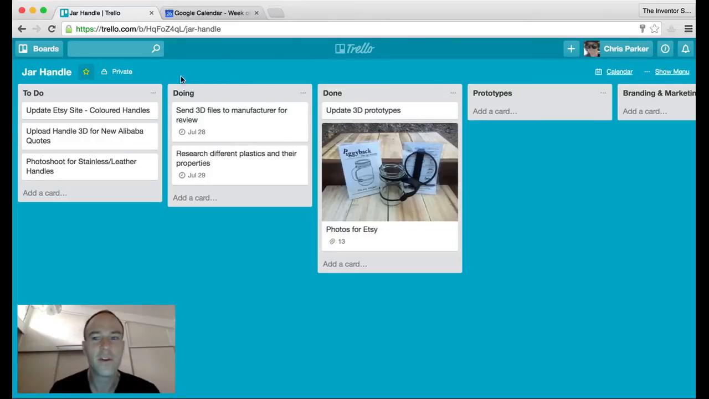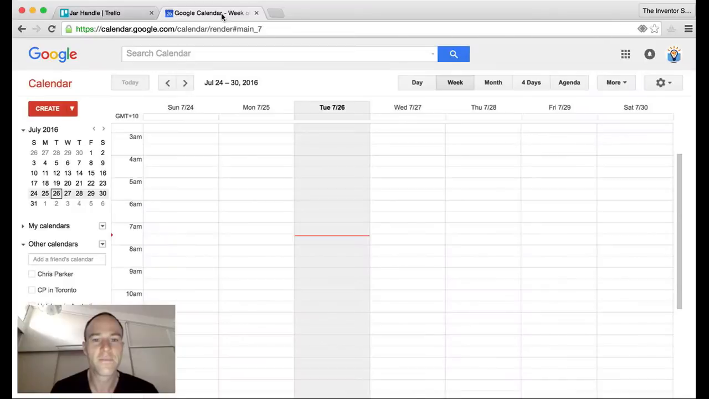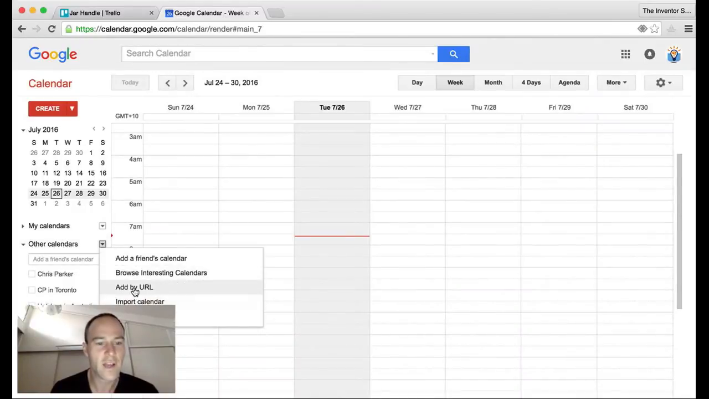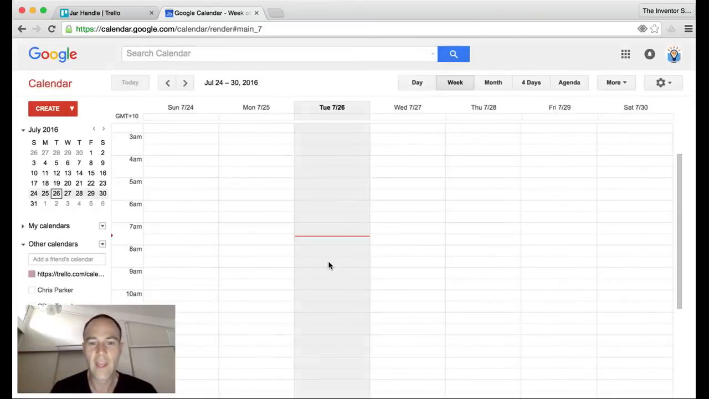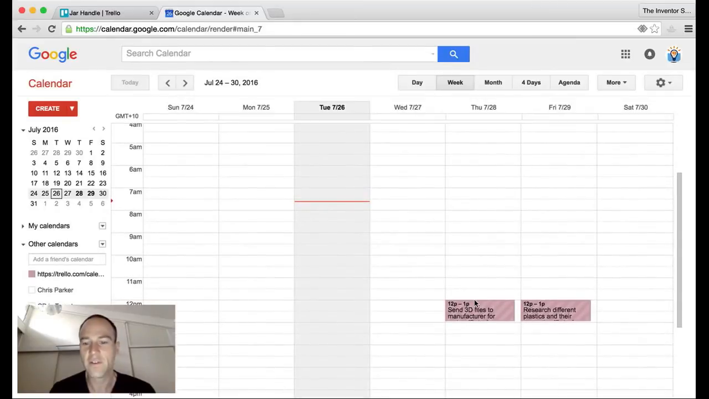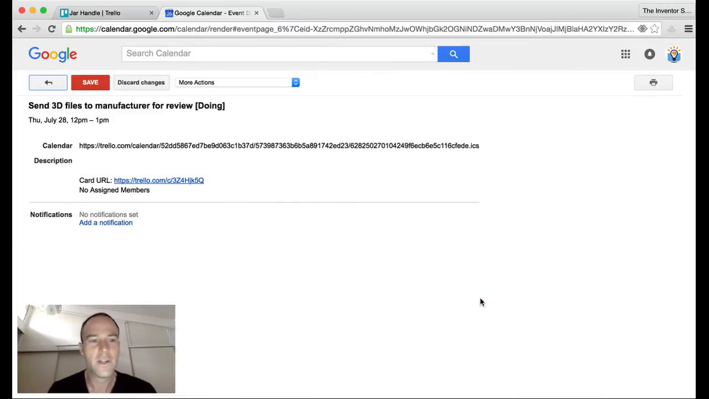And then what I do is I go into my Google Calendar, and under other calendars, you'll see here add by URL. So I press Control V and I add the calendar there. So now you'll start seeing these events in your Google Calendar.